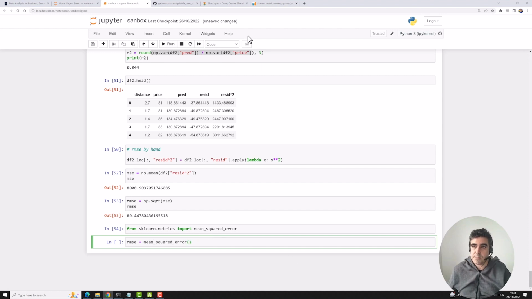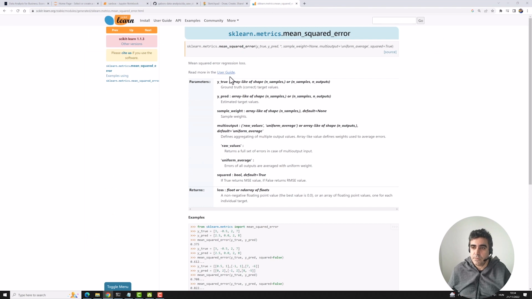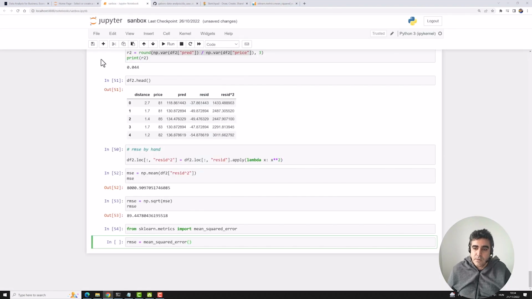So in this case, our RMSE is going to be mean squared error. It expects y_true, right? y_true and y_pred. We know our y_true is df2 price. This is y_true. And then our y_pred is df2 pred, not df_pred, but df2 pred.